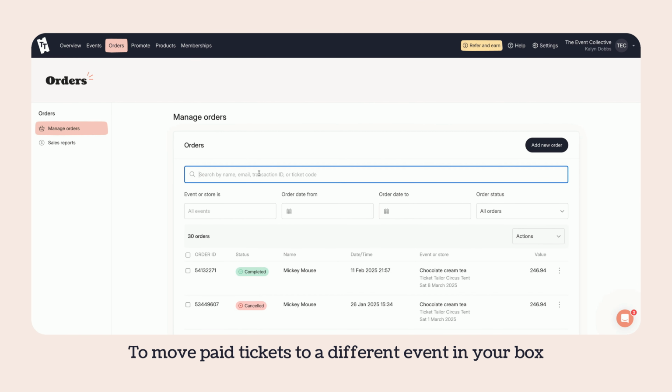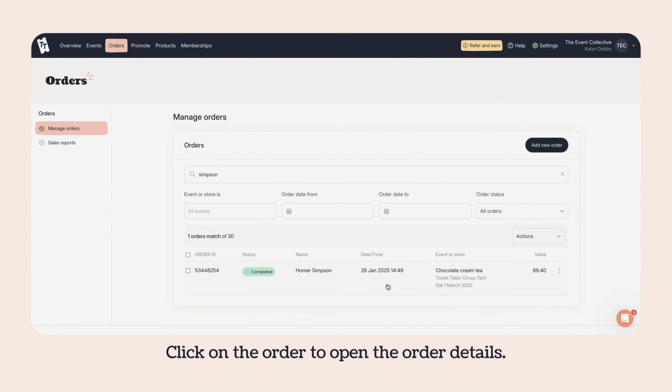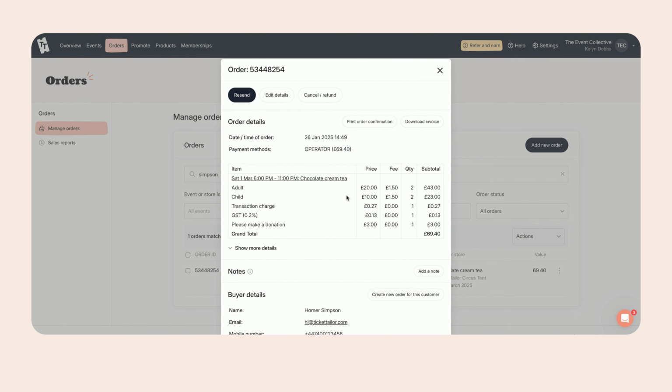To move paid tickets to a different event in your box office, open your orders page from the top menu bar. Search by name, ticket code, or email to find the order you wish to move. Click on the order to open the order details.